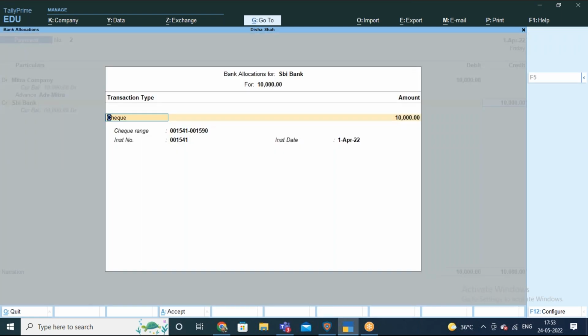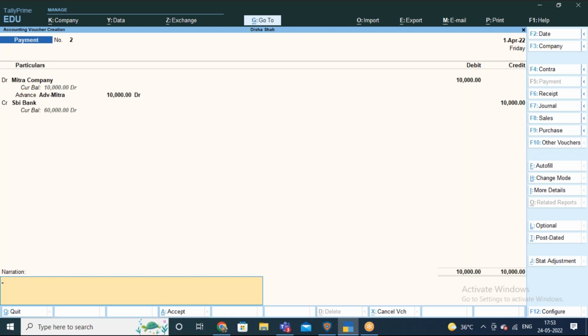So you can be able to see that it has been done through check, and the check range also has been taken. The instrument number, the first check number, it has taken automatically. So enter, accept it. Accept the entry.